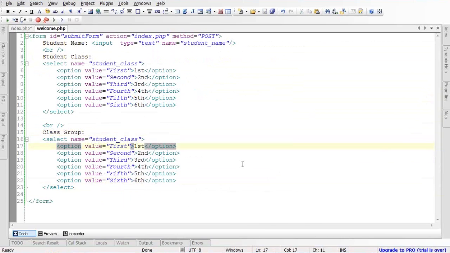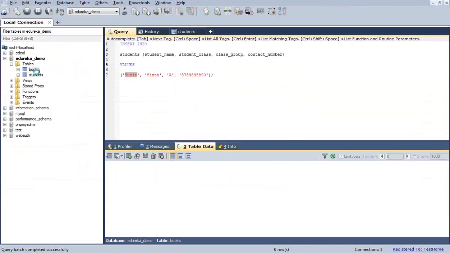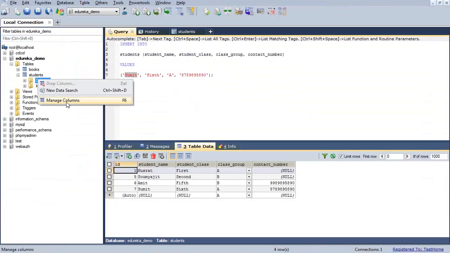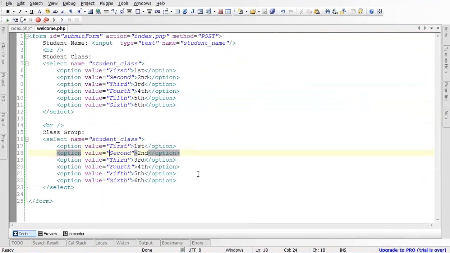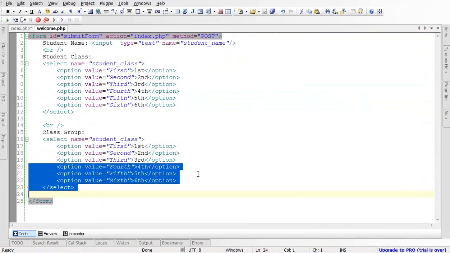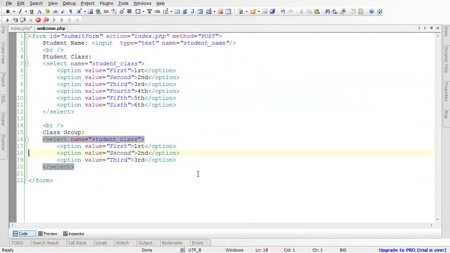For class group, if you remember, yesterday we had taken an enumerated field, and its values are either A, B or C, and the default value I have given is A. So here only 3 values will be there that we have taken as the enumerated field. I will take A, B, C. Here I can take group A, group B, and group C.